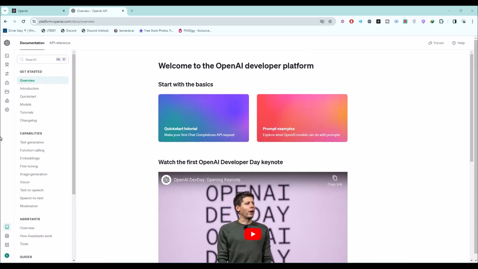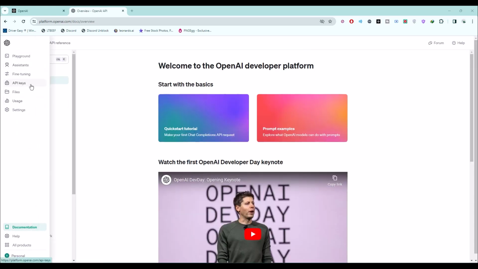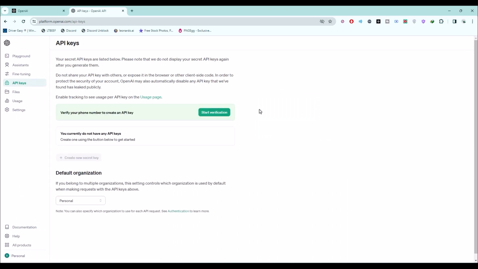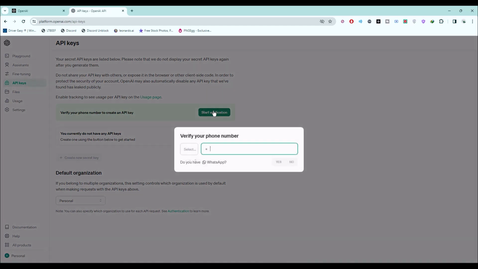Now, just simply hover in the side option right over here. And you will have an option of API keys. Click on this option. And now, over here, you can get your new API keys. But first you will need to verify your phone number. So click on start verification and enter your phone number and then just simply complete the verification process.